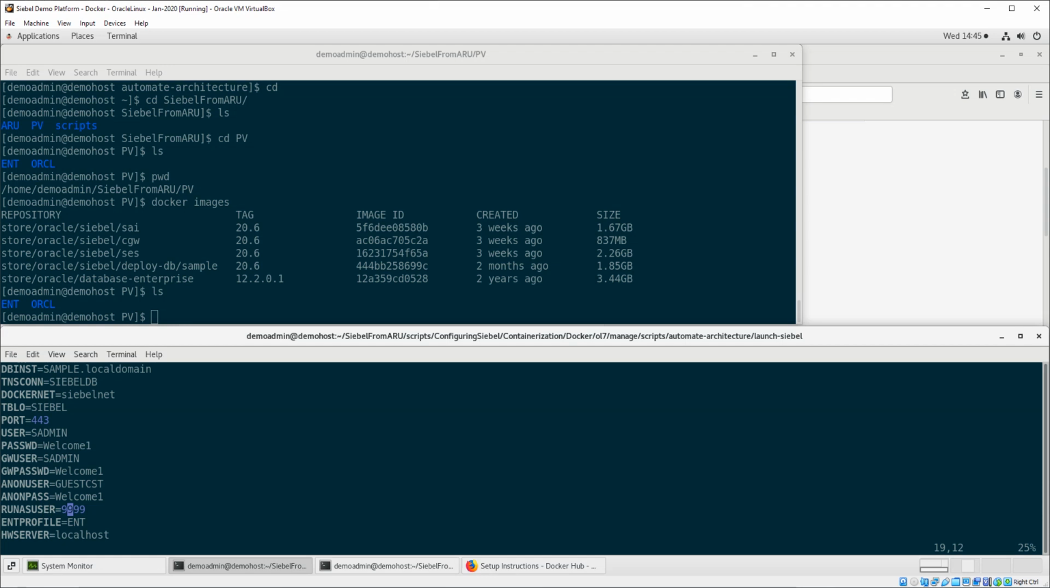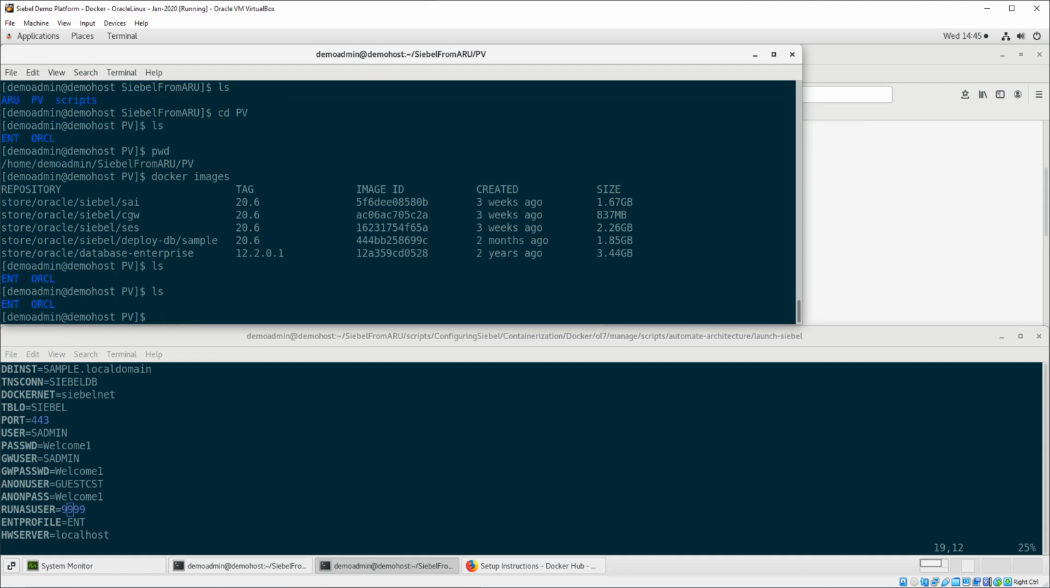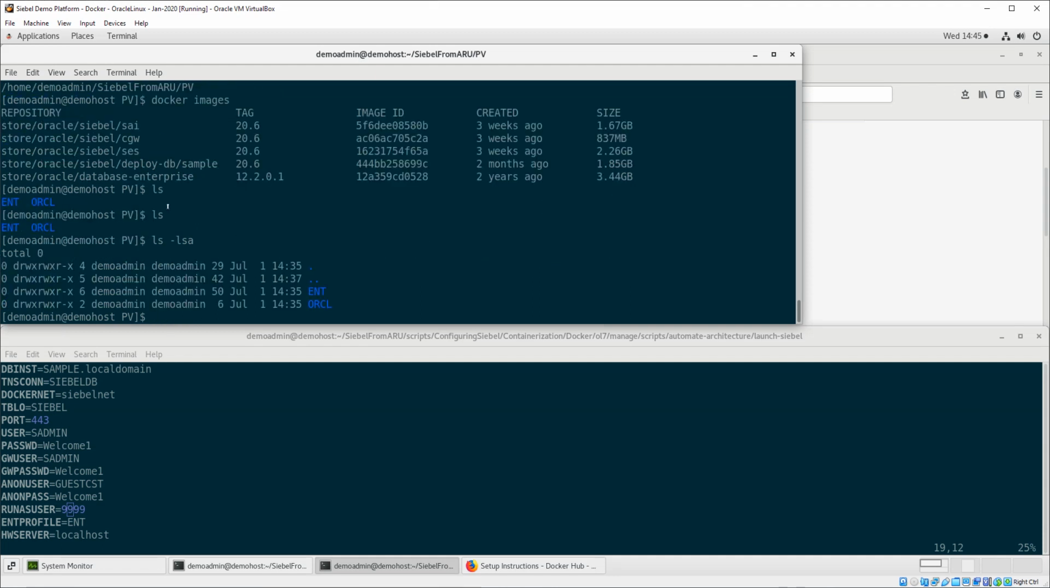The run as user here talks about which user our containers are going to masquerade as for the purpose of accessing the file system. So 9999 may not be what we want. If you look at these folders that I've created, they're owned by demo admin. So I really want the user ID of demo admin.